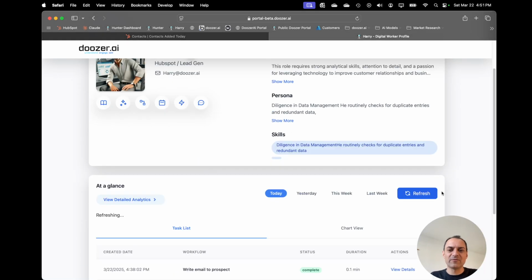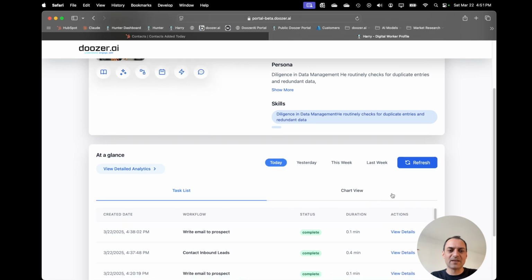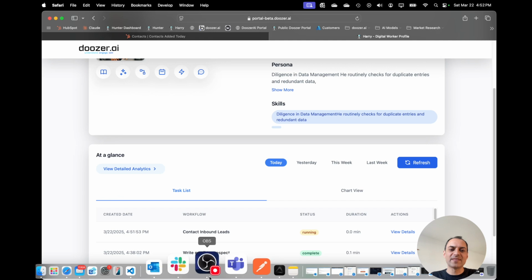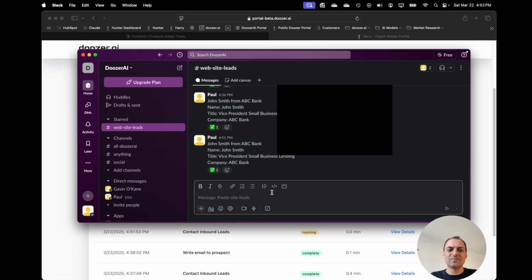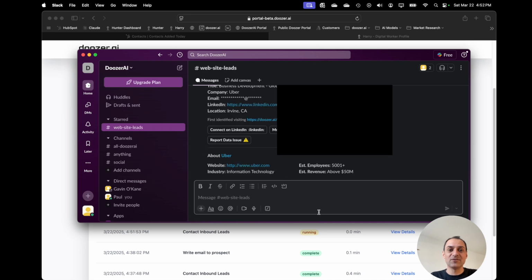So we'll refresh now and see if this process has started yet. You can see here it's running. The first thing we want to look at is within Slack, where we should now see a check mark because Harry's automatically picked up that new contact. Okay, and actually we've had a new contact come in just as we're doing this demo, which is cool.